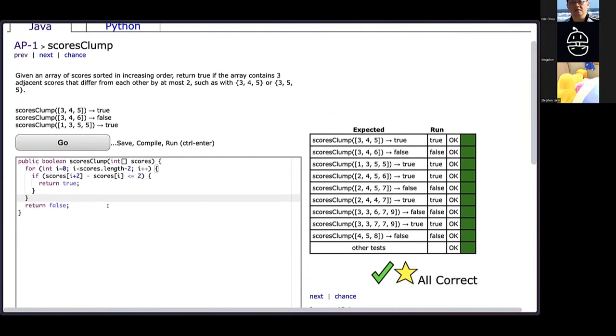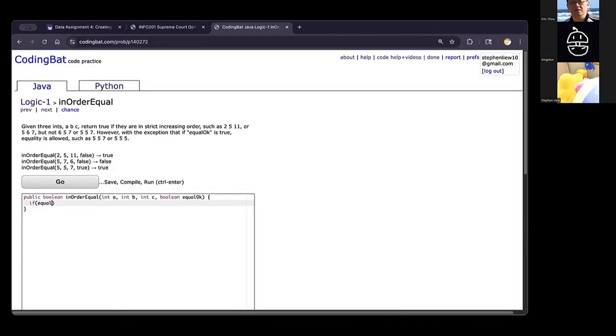Okay. This one, let me have Stephen. So when you read, you have to read carefully, not just do coding. That's not the most important part. The most important part is you need to understand what they really ask for.